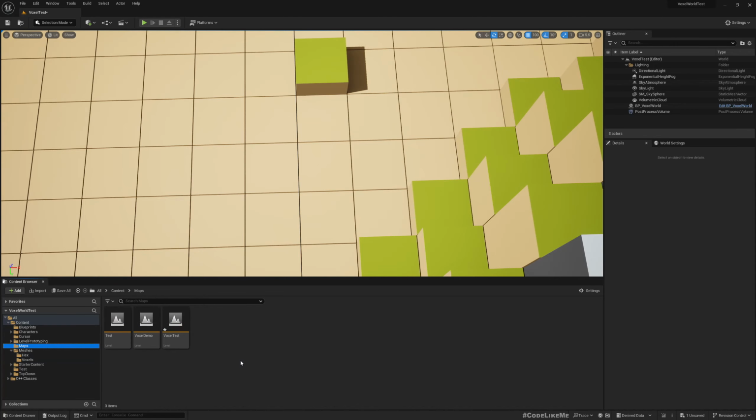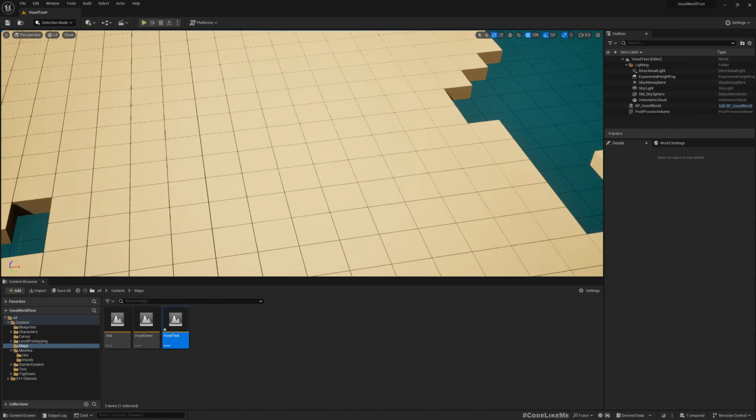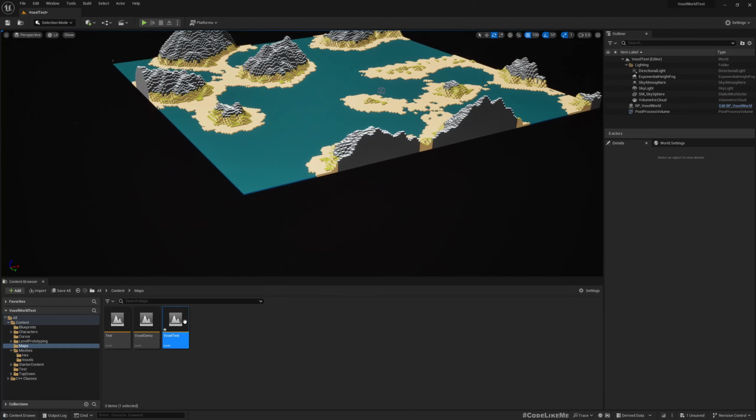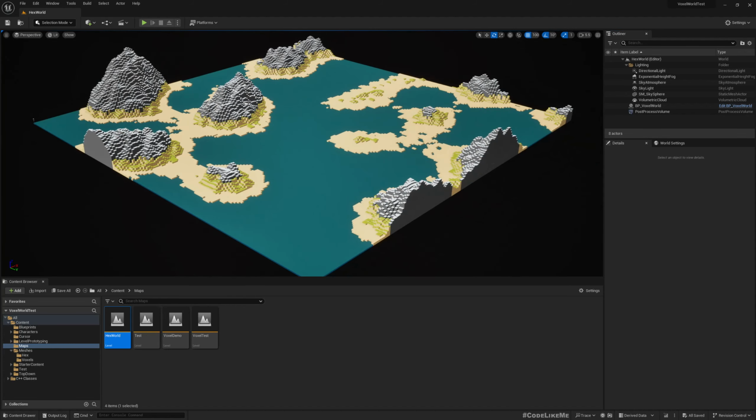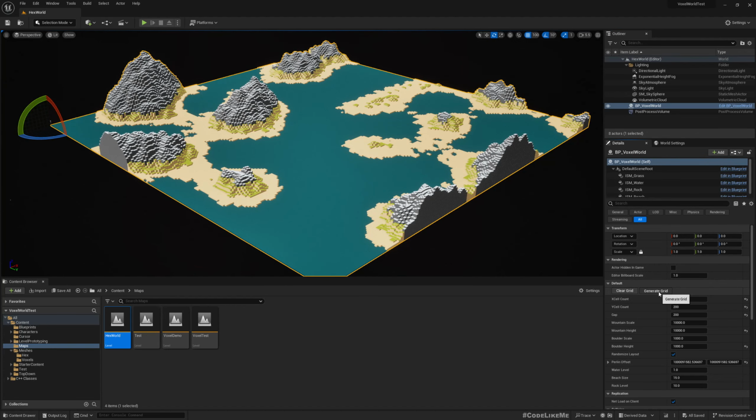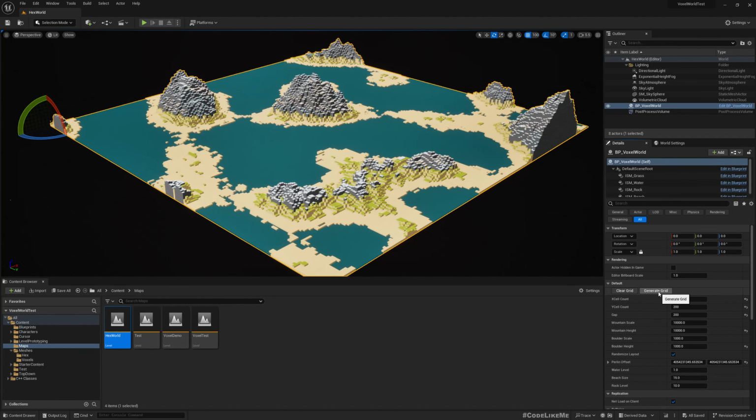Okay, now I'll duplicate. This is voxel test, this map is. I'll duplicate this and I'll call it hex world. Okay, everything is working. Now how do we replace these voxels with hexagons?